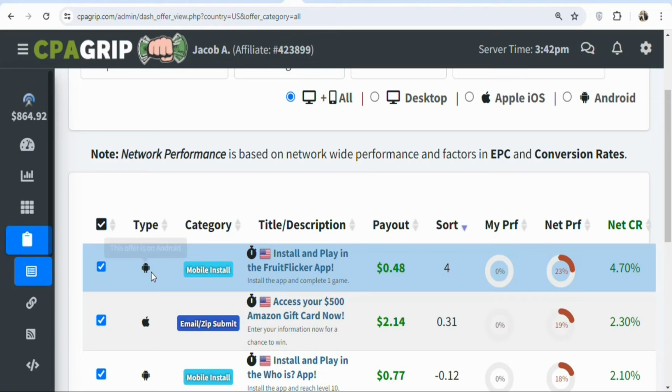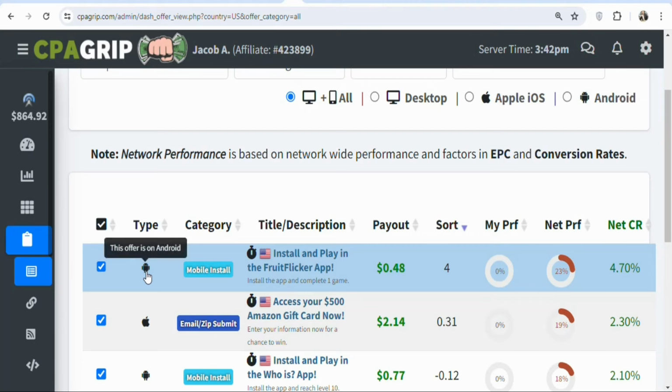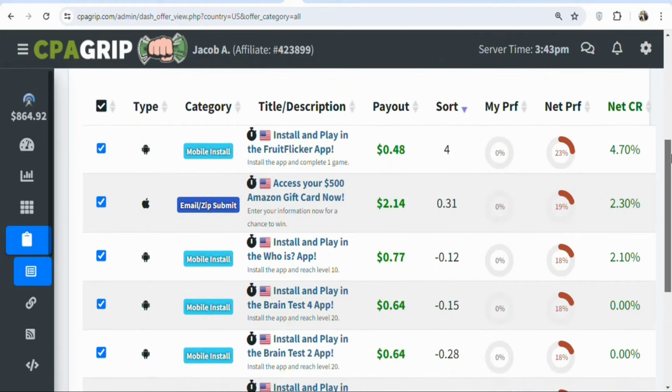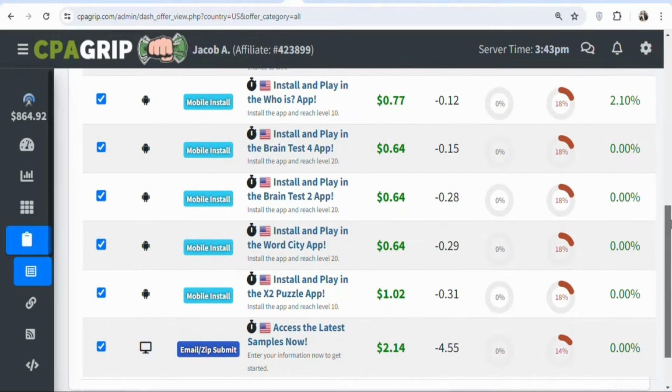Apart from that, you also have to consider the devices. You can see this one is allowed on Android and this one is allowed on Apple iOS. If you are promoting to developing countries, it is better to promote an offer that is allowed on Android, because Android is popular in most developing countries. If you are promoting to a developed country like the UK or United States, it is also good to promote offers that are allowed on Apple iOS, because most of the people there can afford these kinds of devices. So these are the factors that you must consider when you are promoting CPA offers. CPA offers are geo-specific, so you have to consider those factors.